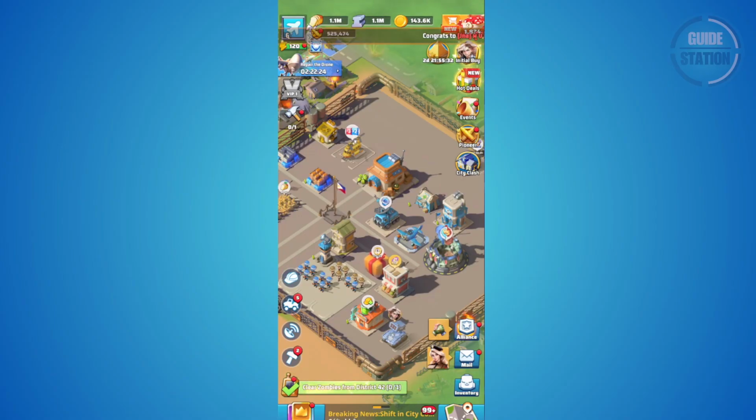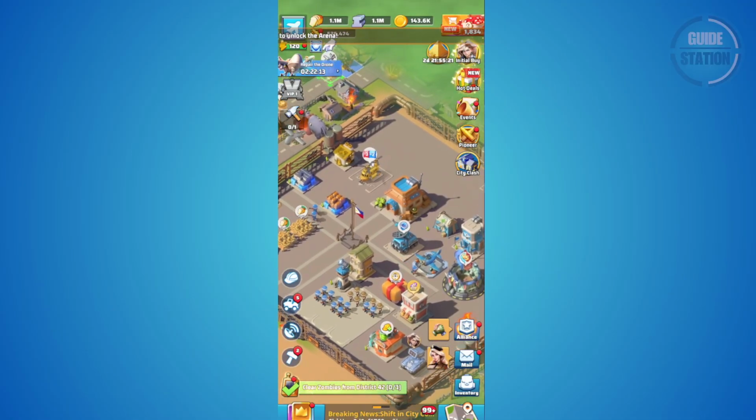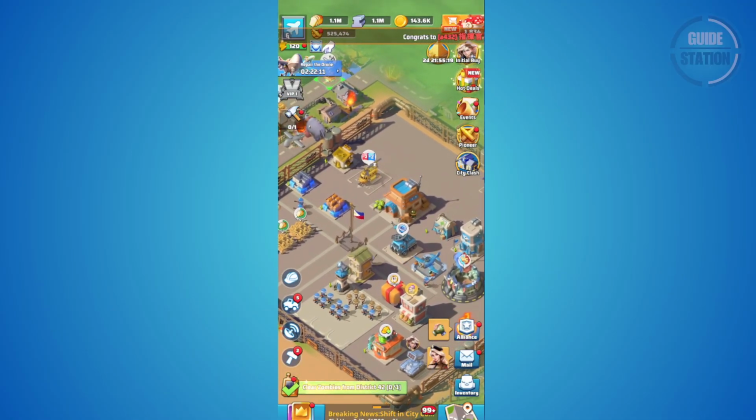For today's video, we will show you how to change your email address in Last War Survival. If you ever need to change the email linked to your Last War Survival account, here's how you can do it. First, open up the game and head over to your user profile.